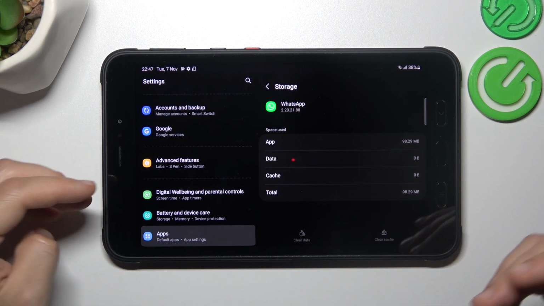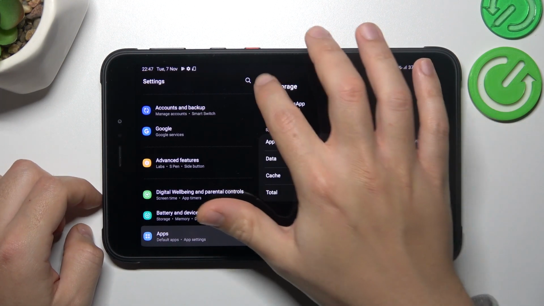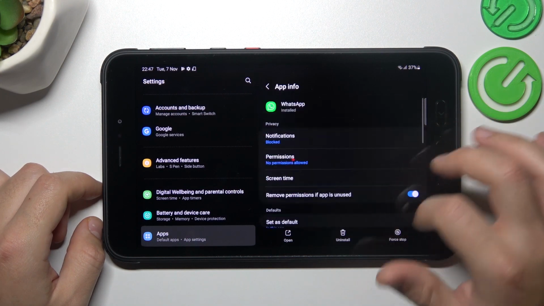After that, you have to log in again to the WhatsApp account. Remember to make the backup of your messages.